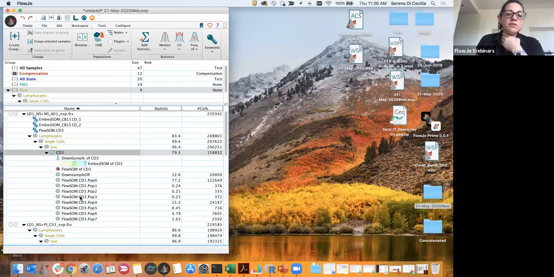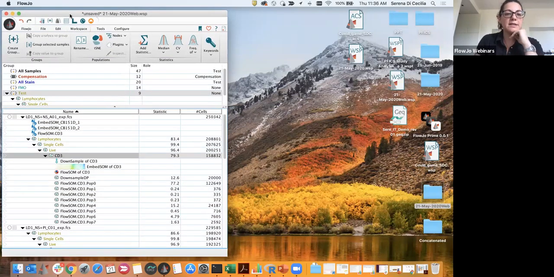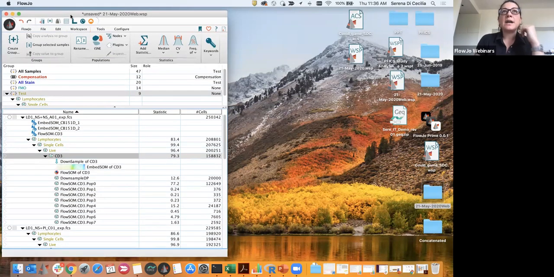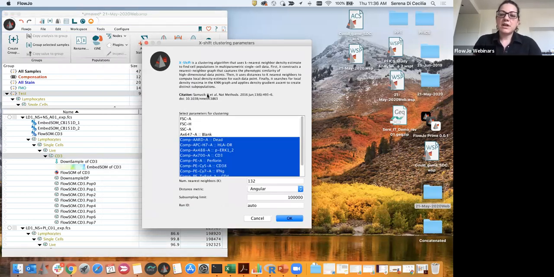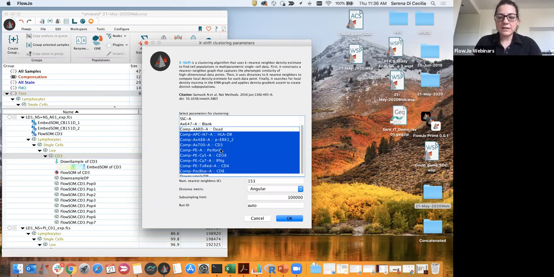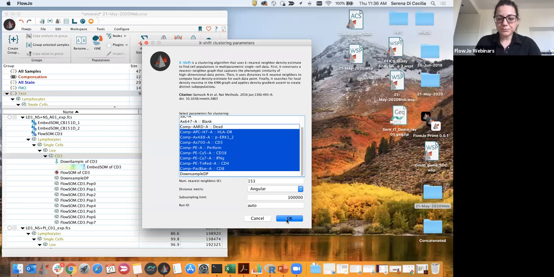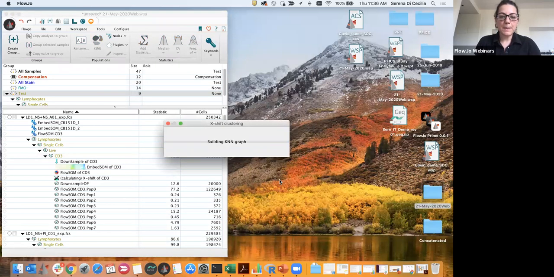If, instead of using FlowSome, I want to use XShift, which is another different plugin that identifies automatic clustering without you telling how many clusters you want it to find, I can do exactly the same thing. So I can click on my population, select plugins and run XShift, which is right here. Even in this case, you have the citation. You will need to select the parameter that you want to analyze, and you click on OK. And it will look for all the different clusters that are present in your specific sample.